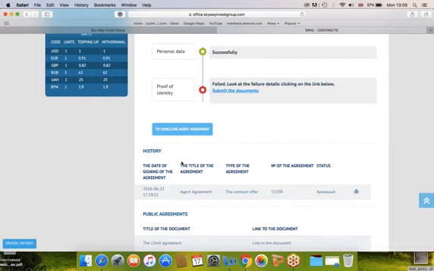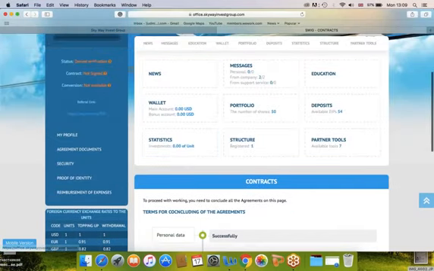So this is very important. Please do advise all your partners to conclude the agent agreement. And then here you will have another agreement as soon as your proof of identity is done, which is the cooperation agreement. Sometimes you can see it here, cooperation agreement, and the cooperation agreement allows you to have your personal link.